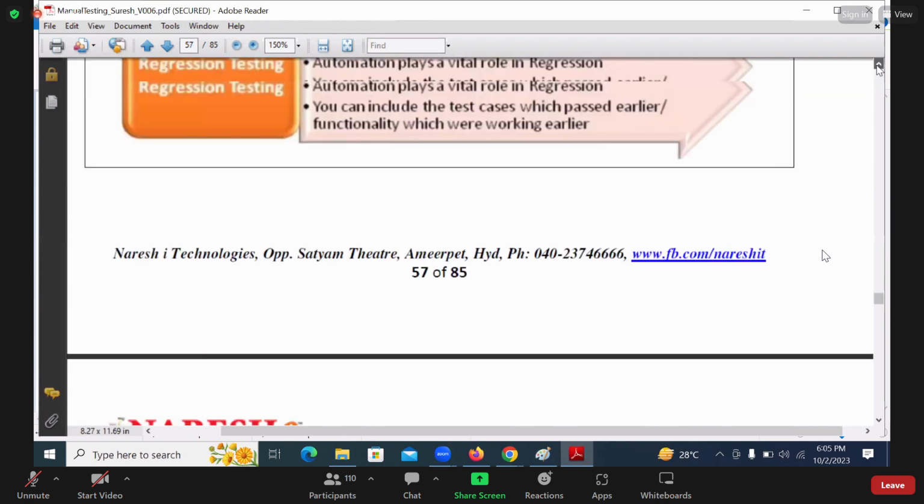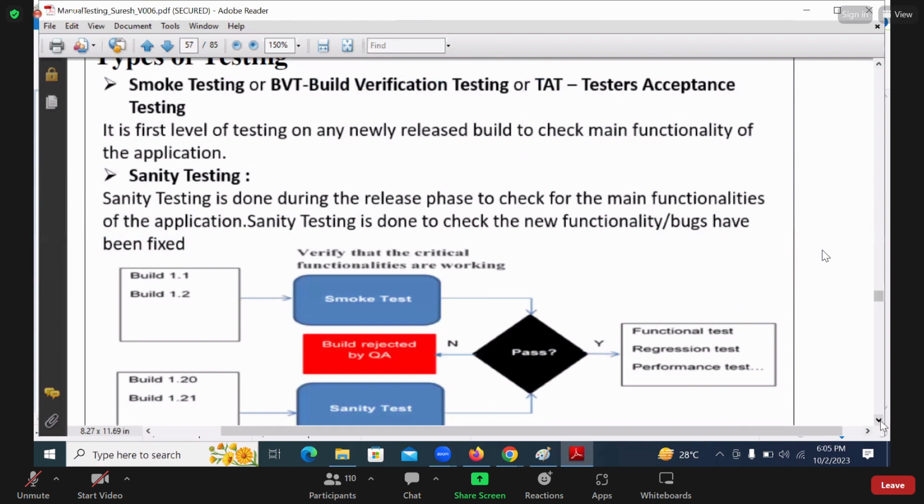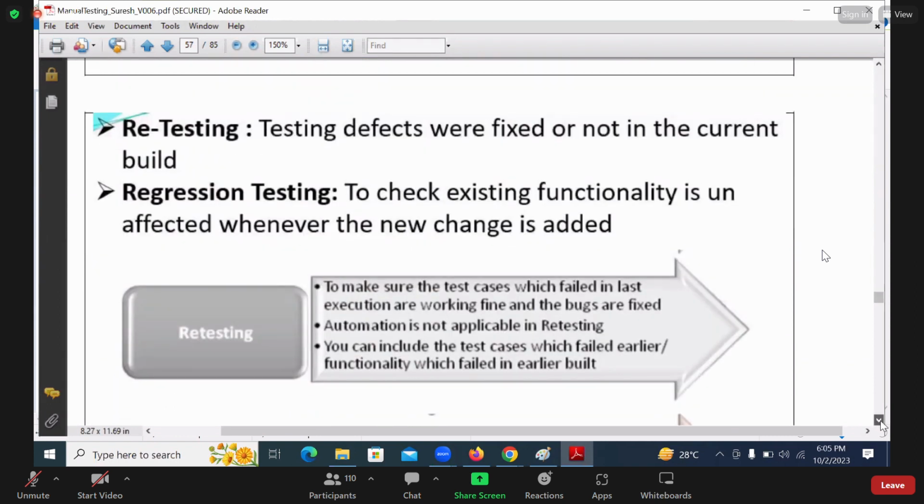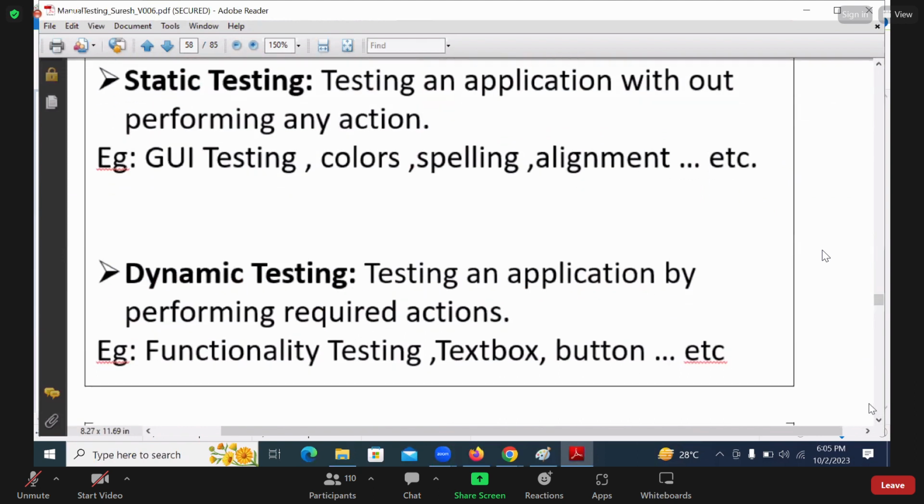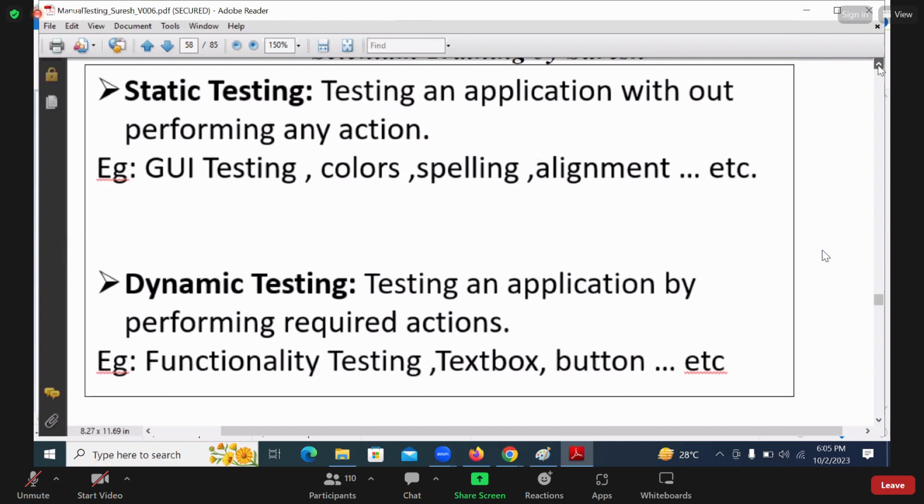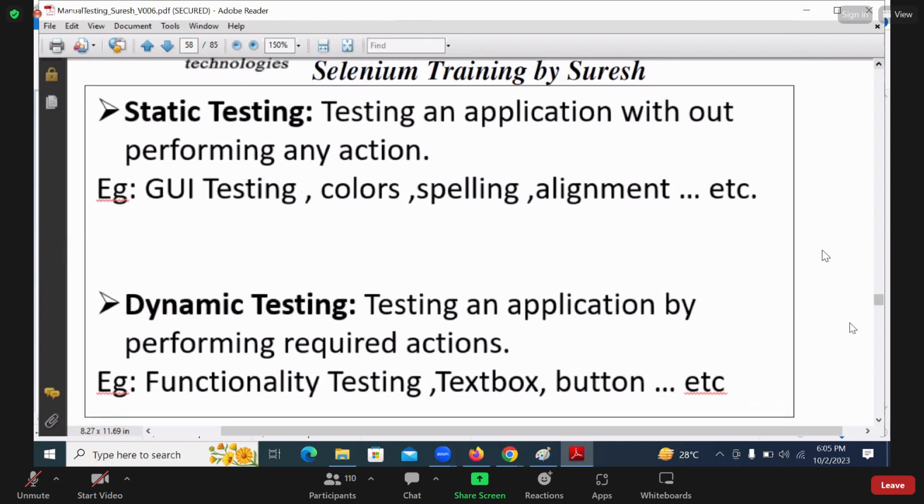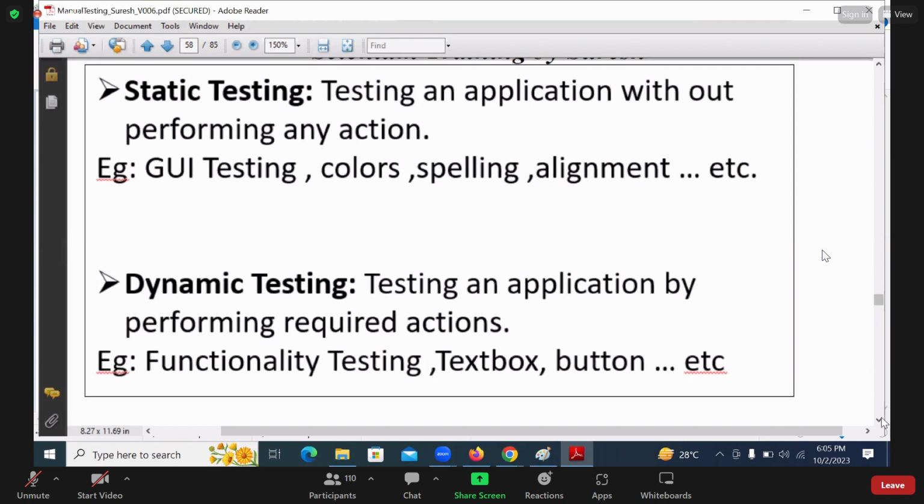It will be taking care of smoke testing, sanity testing, retesting, regression testing. Similar to that, you've got static testing and dynamic testing. You've got two things here: one is static testing, another one is dynamic testing. You have already done all these testings, but just take care in understanding what testings you have done.